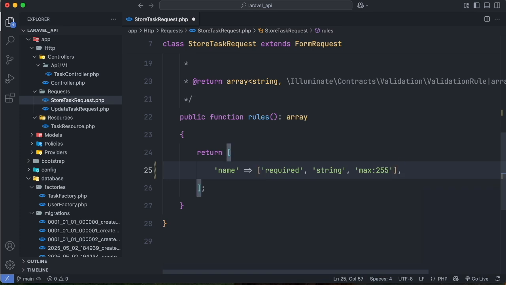So here, we're telling Laravel that the name field is required, it must be a string, and cannot be longer than 255 characters. Laravel will automatically return a 422 unprocessable entity response if this validation fails, with clear error messages in the response body. That means we don't even have to manually write validation logic in the controller.